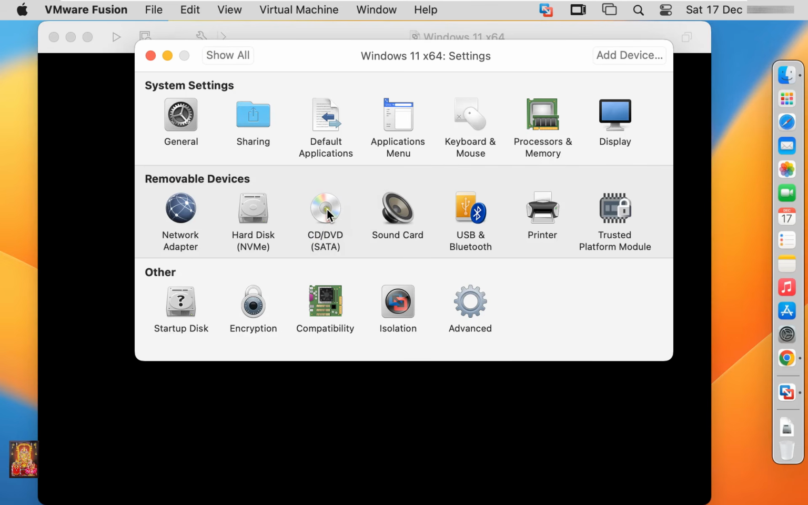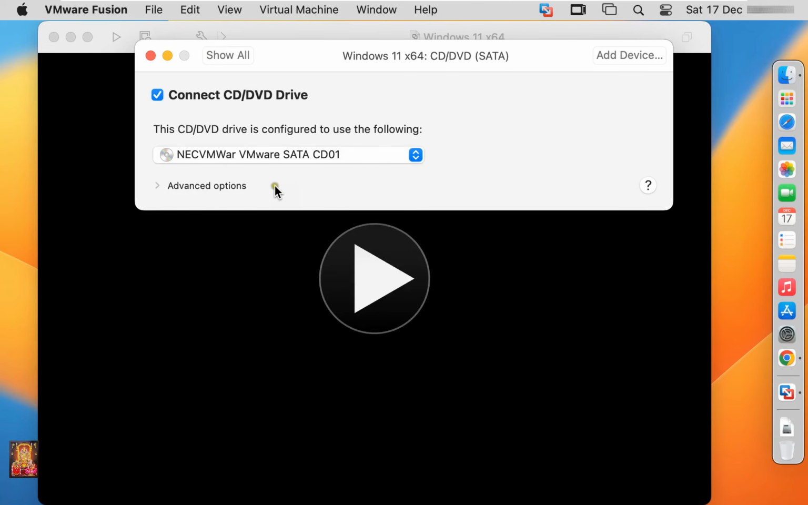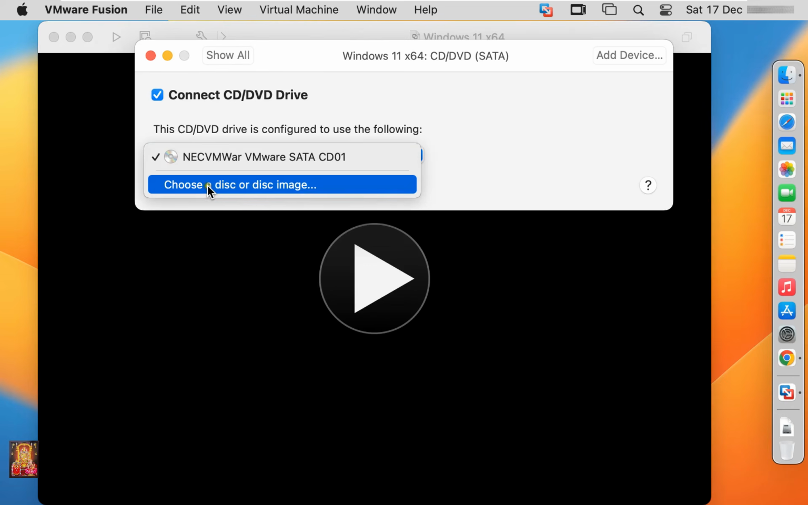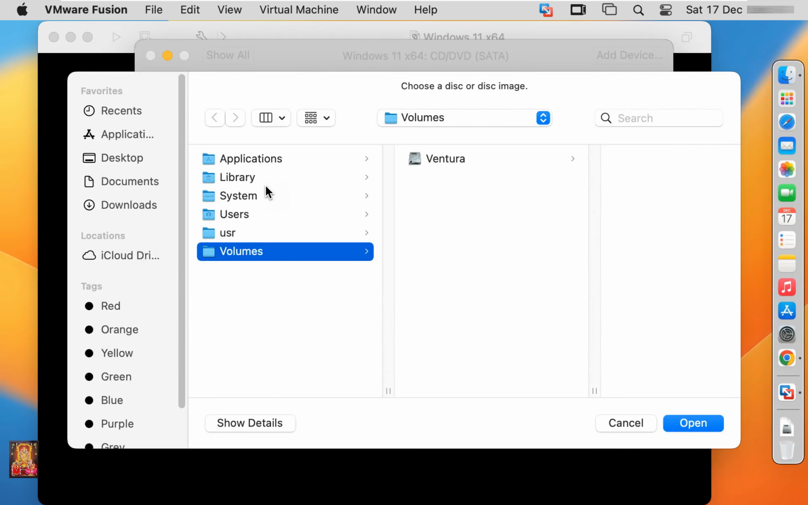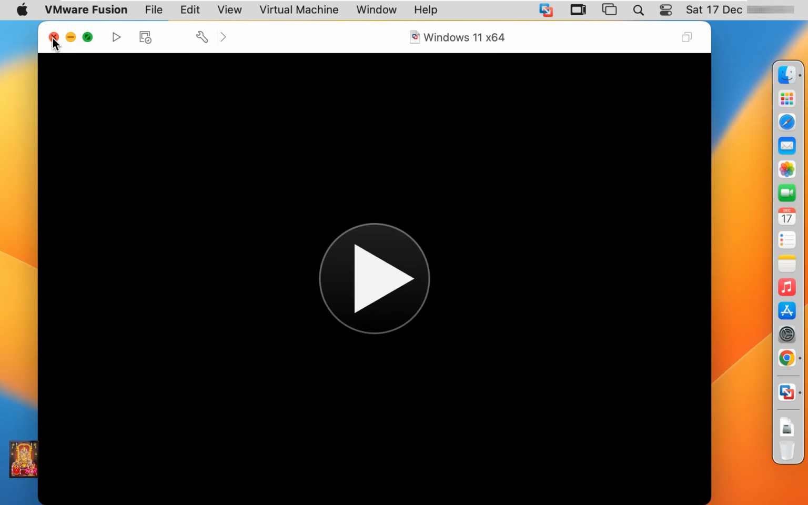Click CD/DVD SATA. Here we will give the path of ISO file of Windows 11, because we need physical DVD or ISO to install Windows 11. So let's see how we will give the path of ISO file in this machine. Click Choose a disk or disk image. Now give the path of ISO file where we have placed this file. In this demonstration lab, I did not have any ISO file on this Mac machine. But if it was there, I would have given its path in the same way. Click Cancel. Let's close virtual machine.